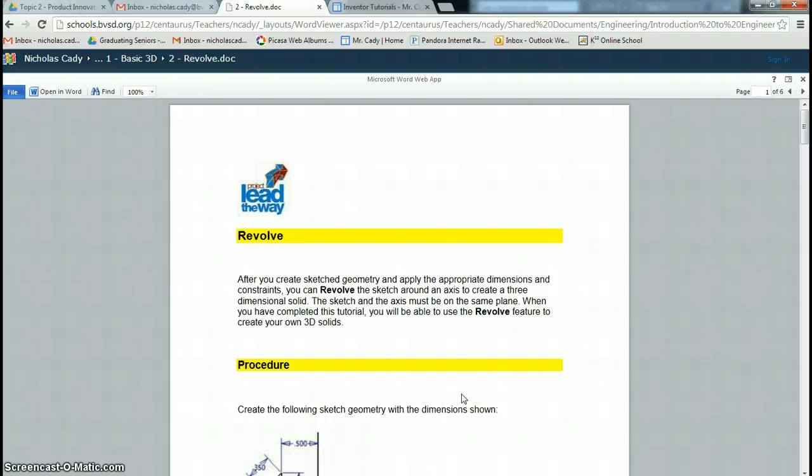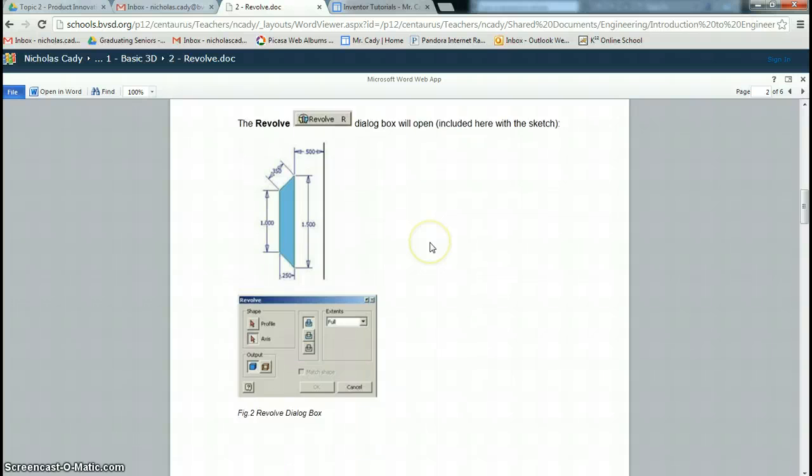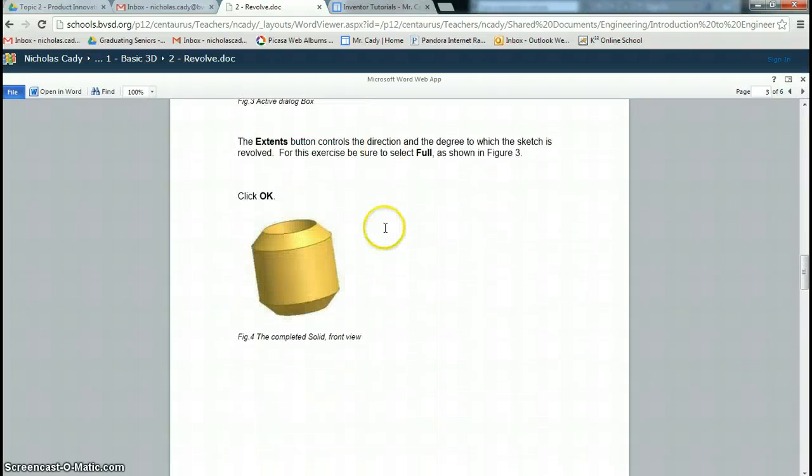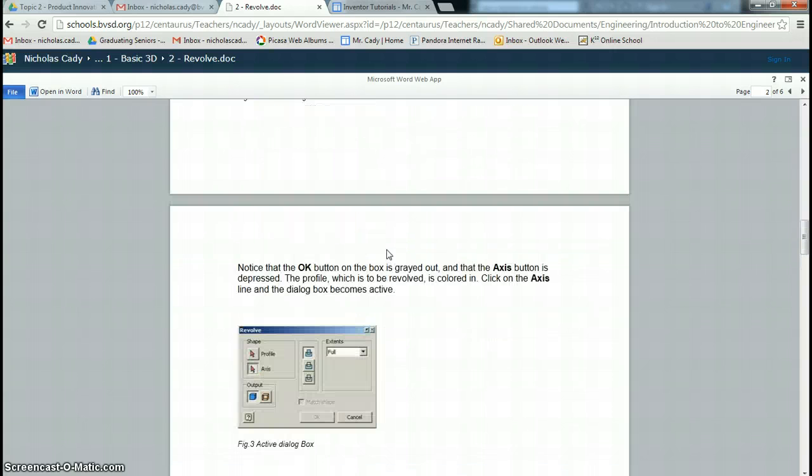Alright, here we go. This is tutorial 2 from the basic 3D tutorials. It is called Revolve. And there are, I believe, 2 things that we make in here. First of which, we're going to design what ends up looking like a bead, but we'll be designing this trapezoid here. And we're going to revolve it around this vertical axis right here. When we do that, it's going to end up looking like this little bead. Alright, so let's go ahead and do that.